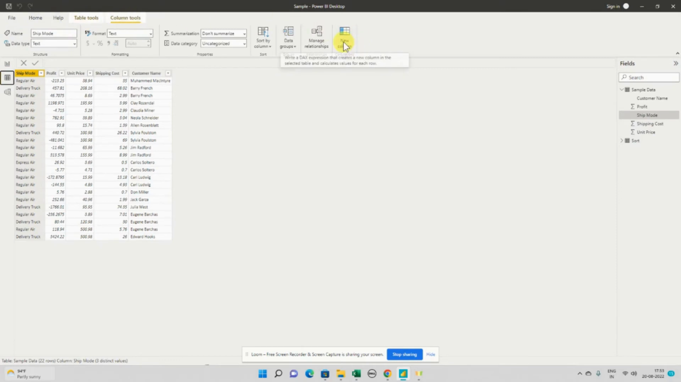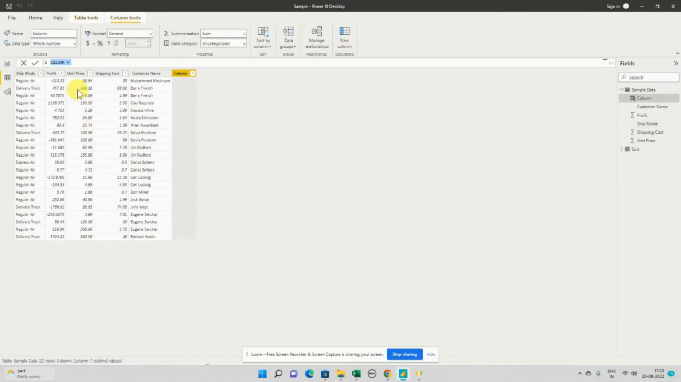I'm going to create a new column. I'm going to name this column sort, equal to RELATED of sort. As I have already defined the relationship, this RELATED of sort will give the sort order directly from the second table. Let's check here. Express air I'm getting one, regular air I'm getting two, and delivery truck I'm getting three.